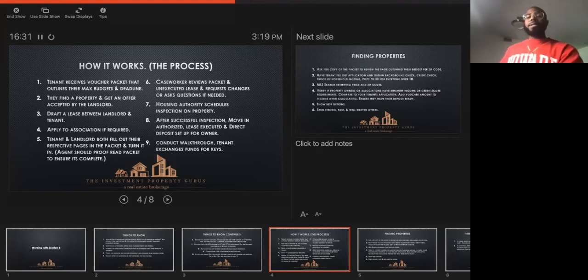Like I was saying, if it is required, apply to the association because housing will not do anything without that approval. If it's needed, they will ask you. Once you have that, the tenant and the landlord both fill out their respective pages in the packet. So like I said, the packet's about 14, 15, maybe 20 pages.